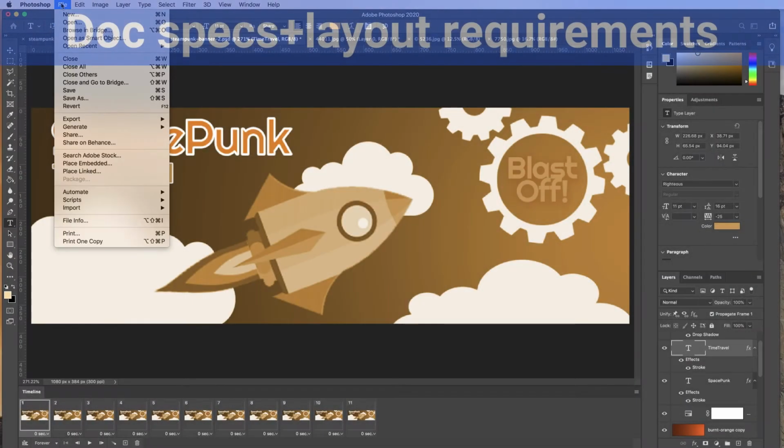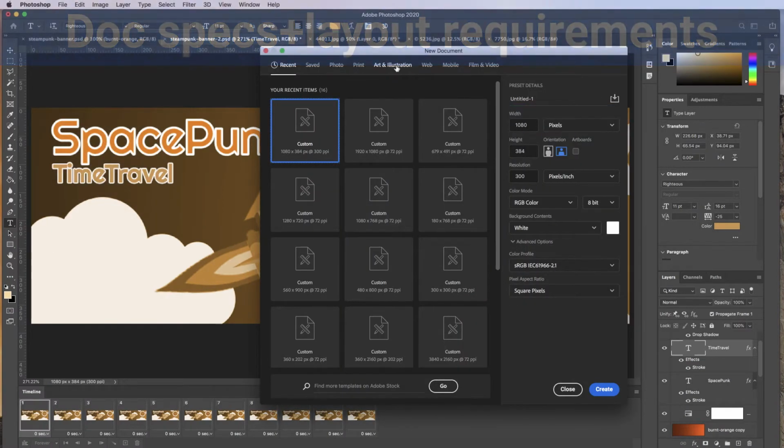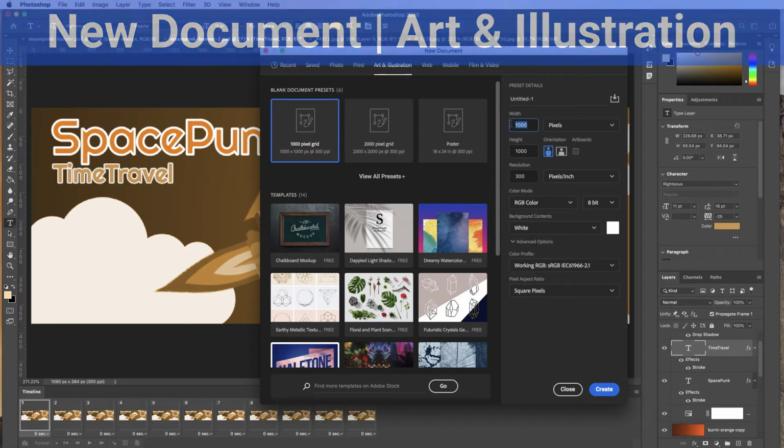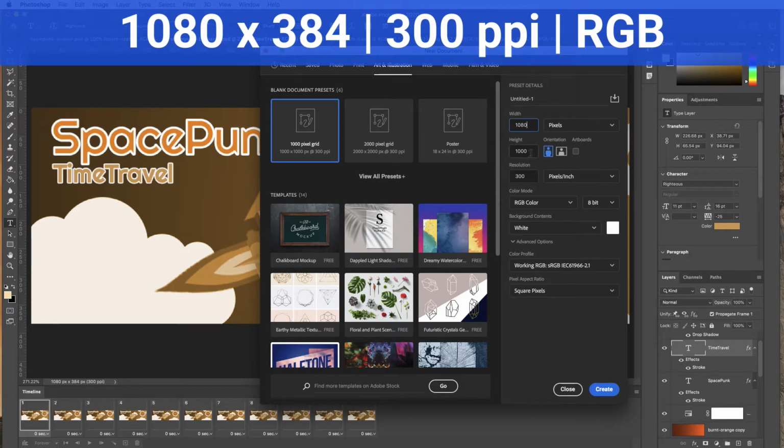Let's begin by creating a new Photoshop document. I'm going to work with art and illustration. The size of our web banner is 1080 by 384, which will give us a landscape layout.